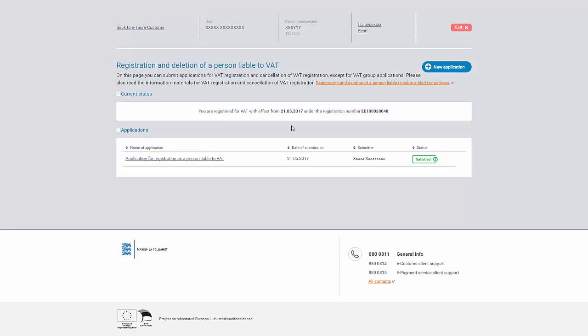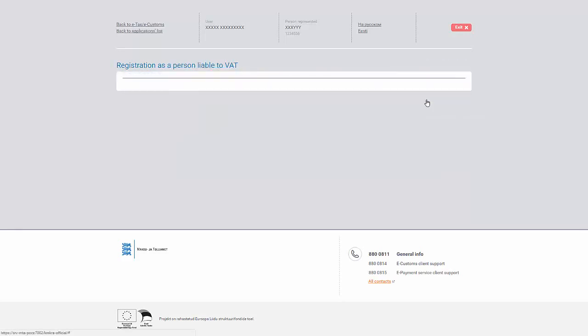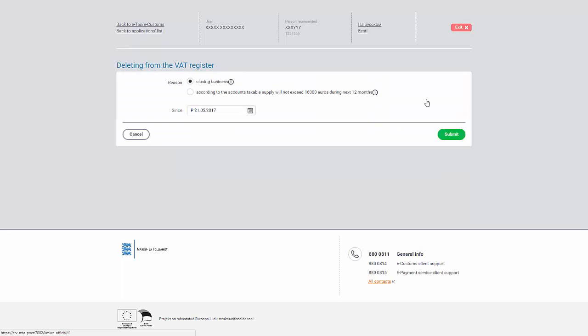The example client is now liable to VAT, and the New Application button also includes the option Deletion from VAT Register. Let us now look at the deletion from VAT Register process. If the application data has been inserted and submitted, then a notification is displayed for the deletion from VAT Register.